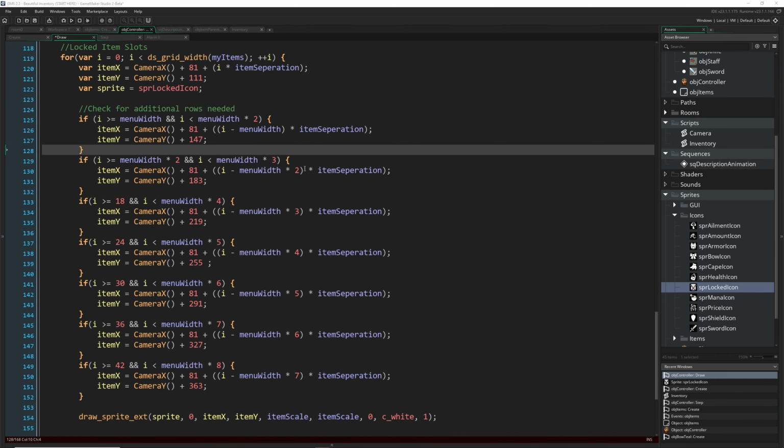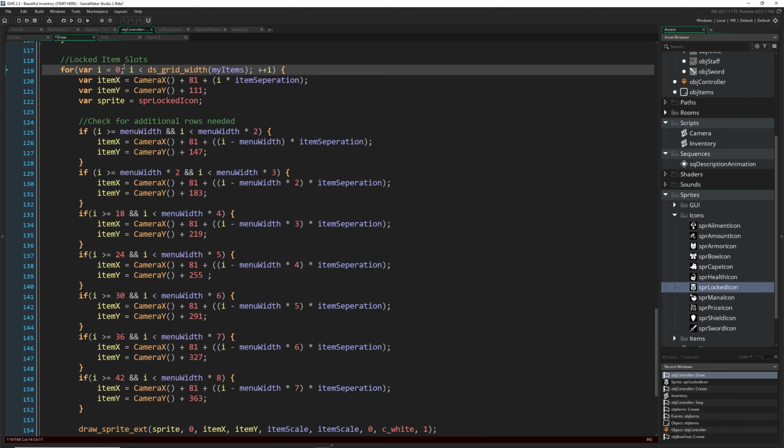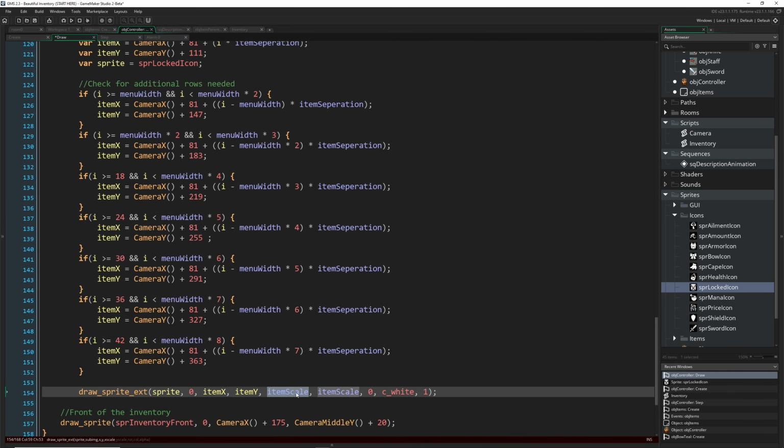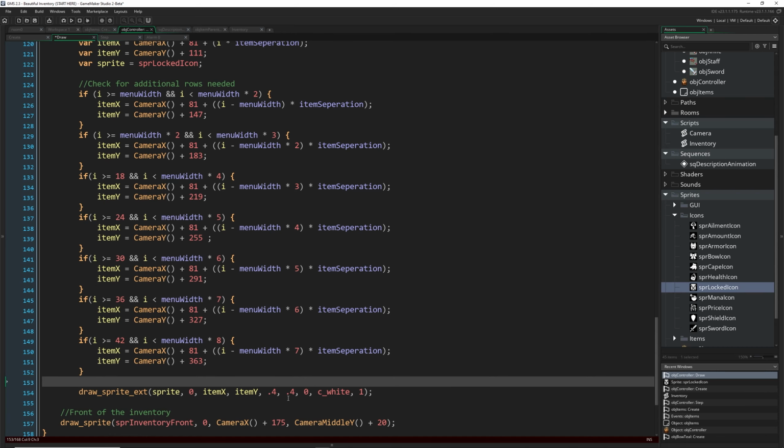Now, the only difference is that it's not going to start at 0. This is actually going to start at max inventory slots, and it's going to go until menu height times menu width. Other than that, we just basically do the exact same thing, except we're going to need to draw this at 0.4 and 0.4 because otherwise it's going to be a little too large.